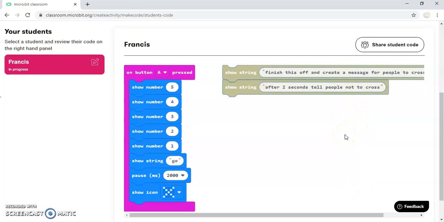Another nice feature available on this is if I see this code is brilliant and I would like everyone else in the room to see it, I can click on the button up here on top, share student code, and I can share that with one student in the classroom or with the classroom as a whole. Now, the only problem with doing that is that it will actually overwrite all the other code of the students in the class.